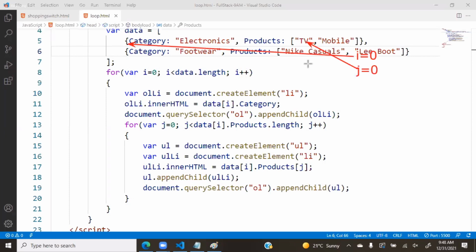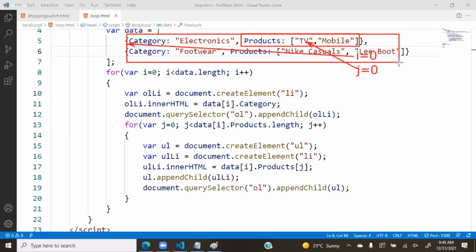Referring to the first element, the inner loop is performing iteration on these products. The outer one is performing iteration on this. Understood? That means the outer for is for the main array, and the inner for is for the products array. If that contains another array, you have to define another loop.